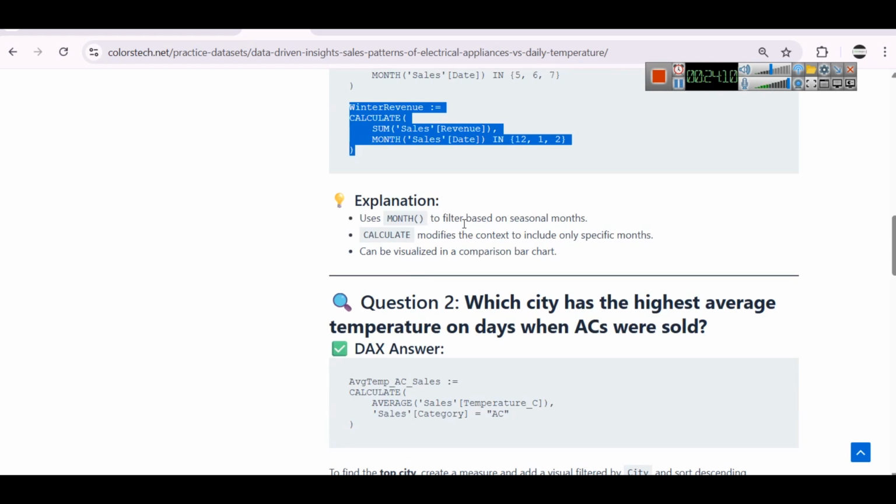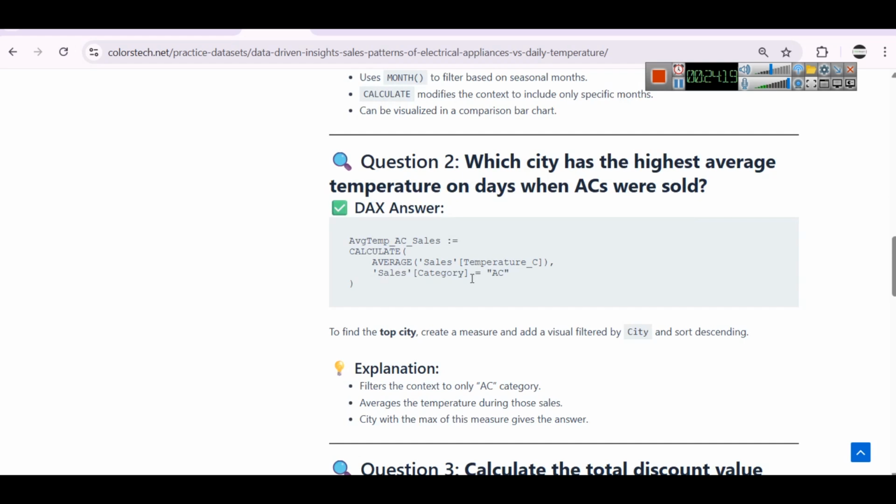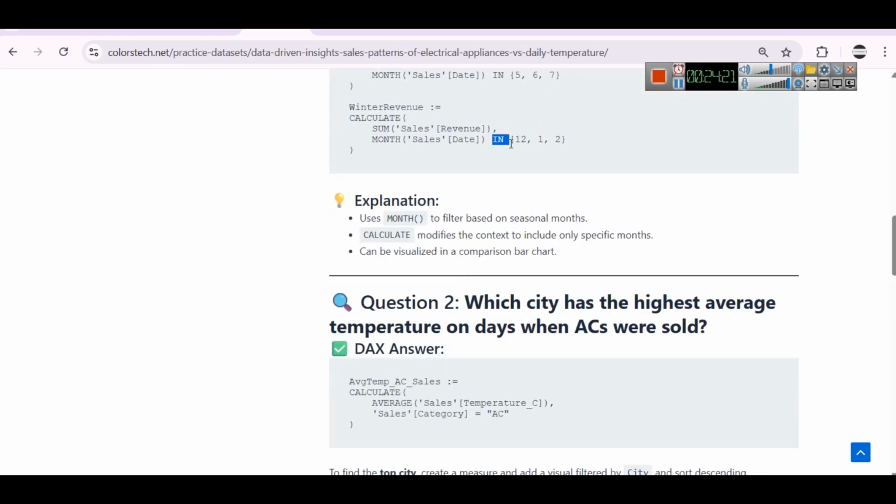So you can use month to filter based on seasonal months, and we learned the use of the in operator here, which is important. It is also like or, right: where month equal to 12 or month equal to 1 or month equal to 2.